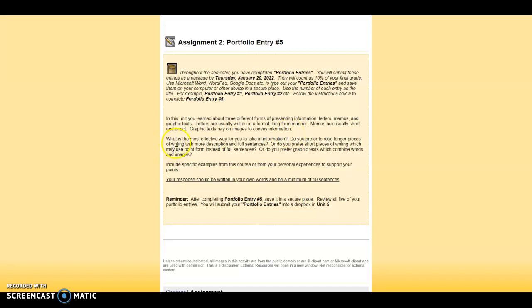Right? So I'd like to know, what is the most effective way for you to take in information? Do you prefer to read long pieces of writing with full sentences, like letters? Or do you prefer to read shorter pieces of writing, which maybe use point form and are quick and get to the point quickly? Like, for example, if you read an instruction manual on how to put together a new product you bought, usually that's going to be written in quick bullet points. They're not usually going to write full paragraph and full page explanations, right? Or do you prefer graphic texts where words are combined with images?